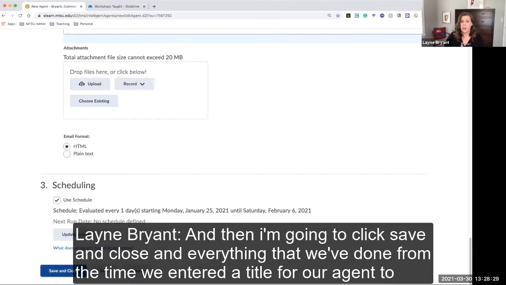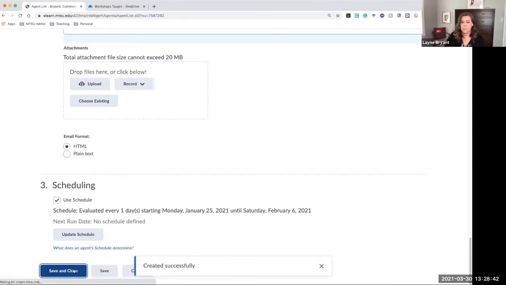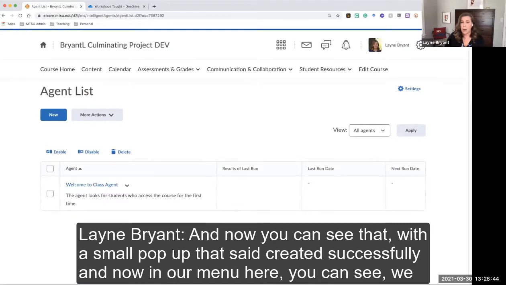And then I'm going to click Save and Close. And everything that we've done from the time we entered a title for our agent to running the schedule, one Save and Close is going to save all of those settings. And now you can see there was a small pop-up that said created successfully.